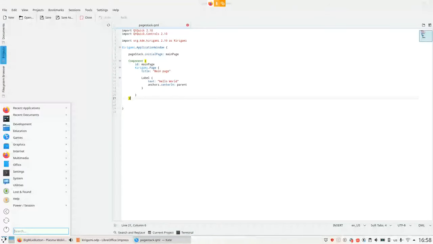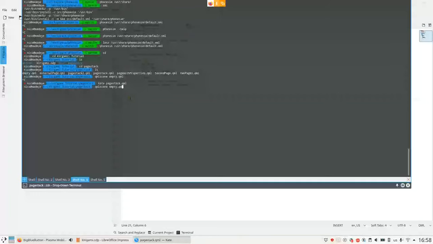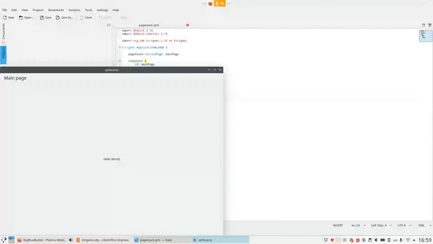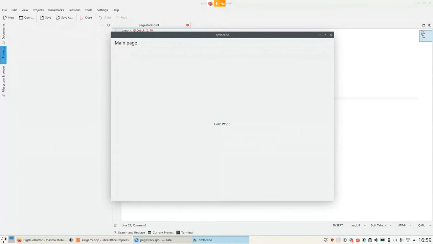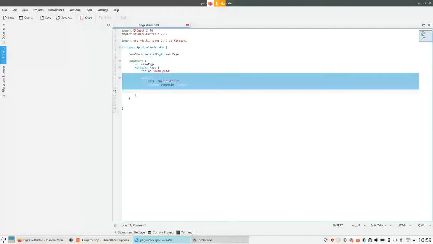So now we have a first example of an app that actually makes use of a page stack, which we see here. So every page has a title, in this case it's Main Page, and then it has some content. In this case it's just a little Hello World label. So it goes like this. The base type for each page is Kirigami.Page, with a title set, and everything put in here goes into the content of the page.